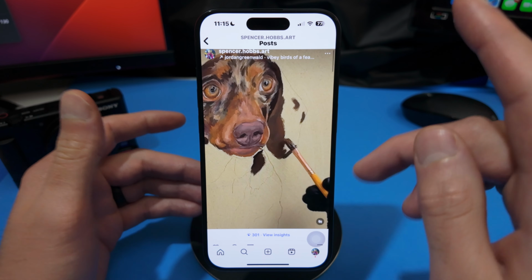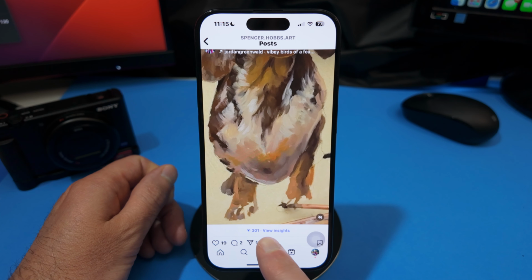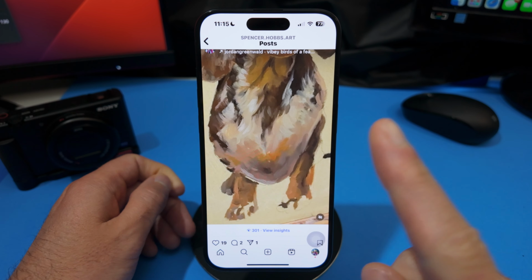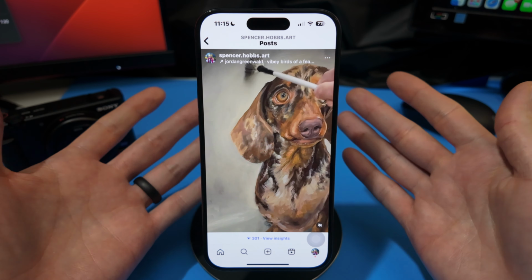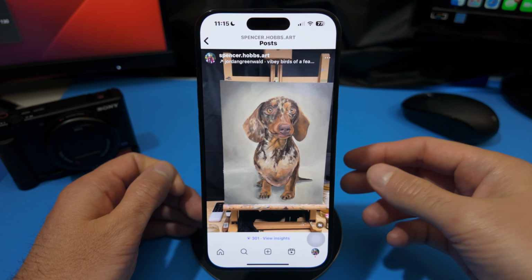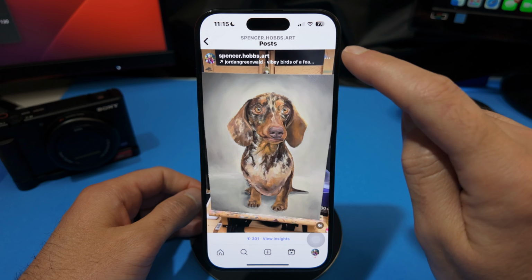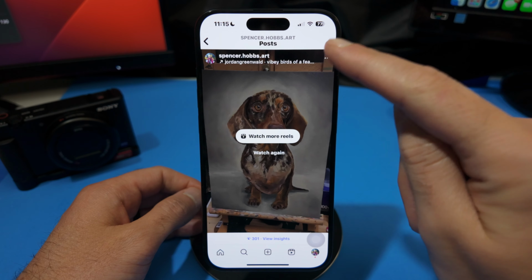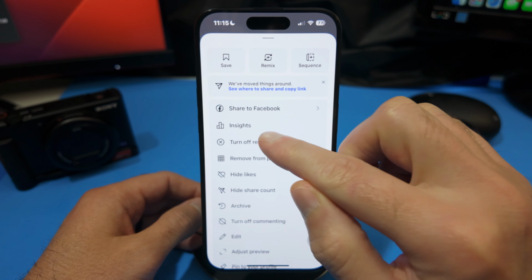Now you may end up having this little piece of information down on the bottom here where it says view insights. If you don't have that, it's probably because you're not updated to the current iOS or you're not on an updated version of Instagram. And if you're not, you can go ahead and just select the three horizontal lines in the upper right hand corner. It'll bring up this menu and then you want to go to where it says insights.